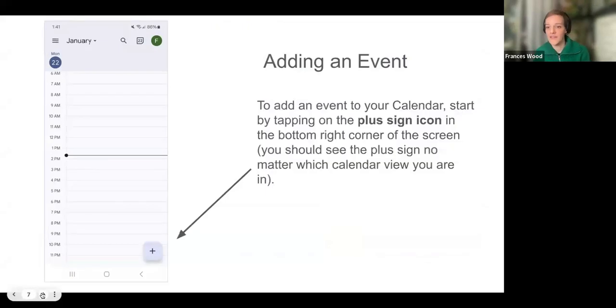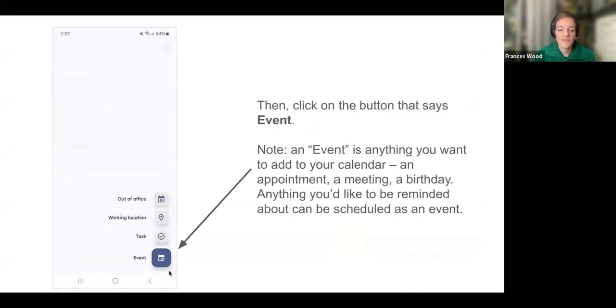So this is how you add an event. From any of those screens, the 1 day screen, the 3 day screen, month, anything, you should see this little plus sign at the bottom of the screen on the right-hand side. That's how you add an event to your calendar. That's how you add anything to your calendar. But today we're going to be looking at events in particular. You're going to click on that plus sign. And again, it's in any of those views. You should see it there. And it's going to give you a couple of different options. Right now we're focused on events.